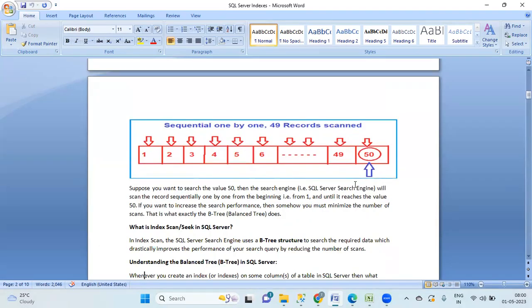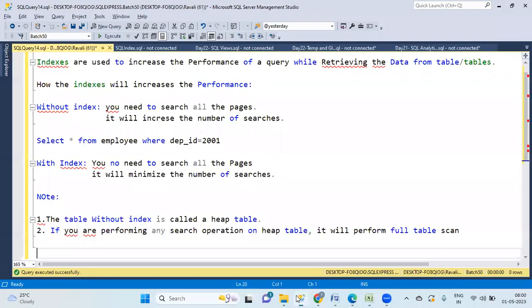what do you need to do? You need to minimize the number of scans. That's what we have discussed here. If you want to increase the performance of a query, you need to minimize the number of scans. If you don't have any indexes, it will do a full table scan, which means as many records as there are in the table, that many scans will happen. So if you want to increase the performance, you need to skip unwanted searches, which means minimizing the number of searches, which will give you more performance.